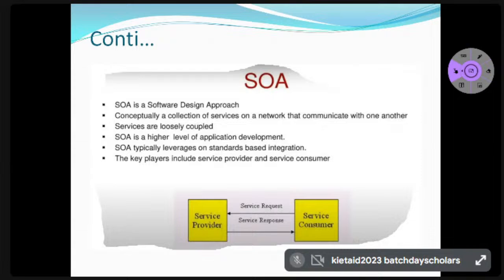What is SOA? Service oriented architecture. The service oriented architecture provides different kinds of services, and conceptually it is a collection of services on a network that communicate with one another. So SOA itself contains different services.